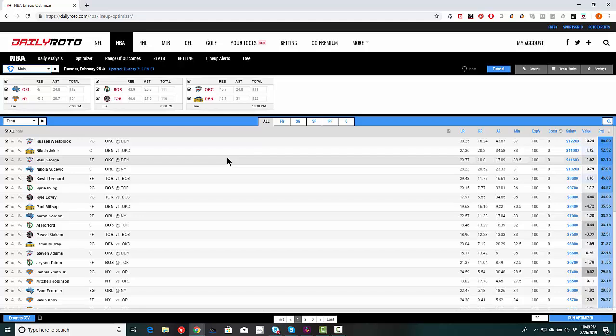There are quite a few features of our optimizer, so we'll try to be as concise as possible while working through this. First and foremost, all of the projections here are powered by the team at DailyRoto. They are also all customizable. So you see these fields for usage rate, rebound rate, assist rate, minutes. They're all editable, meaning as you adjust the rates or the minutes, a player's projection will move.